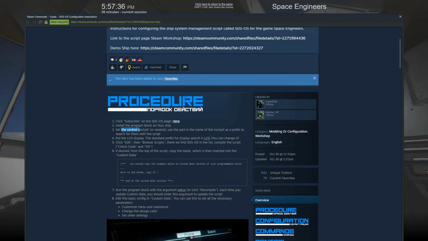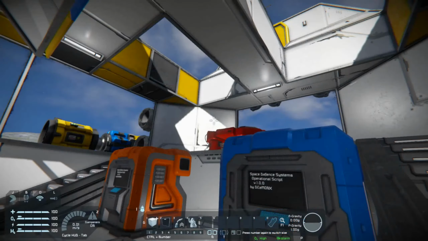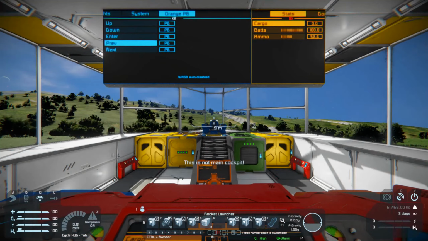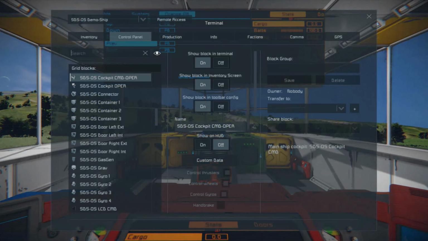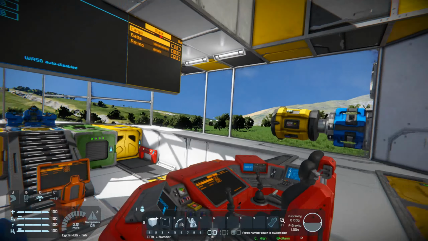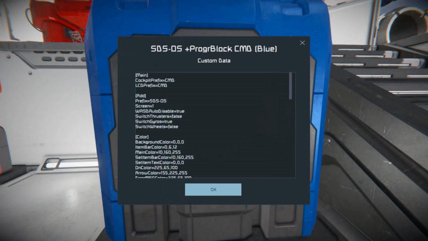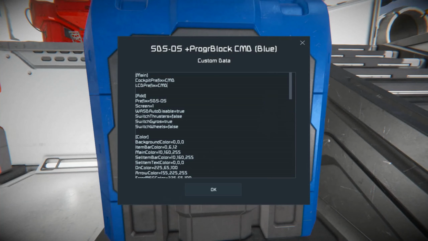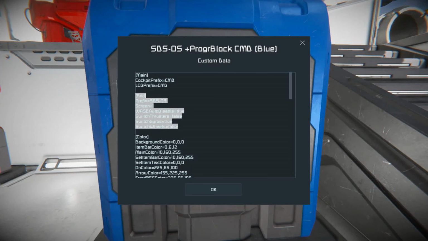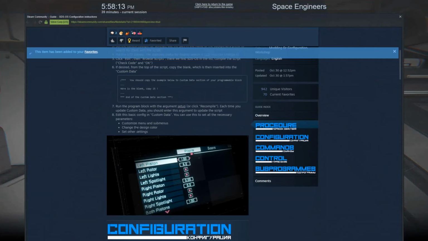Once it's in there, you set the cockpit, or several, to use part of the name of the cockpit as a prefix for the script, and I'll show you where that goes here in a second. In this case, it's the name SDS OS Cockpit Command Operations. And we come down here in the custom data. You see right there, cockpit prefix command, LCD prefix command, add. The prefix itself is SDS-OS. None of this has to be in here, just to give you a brief example.